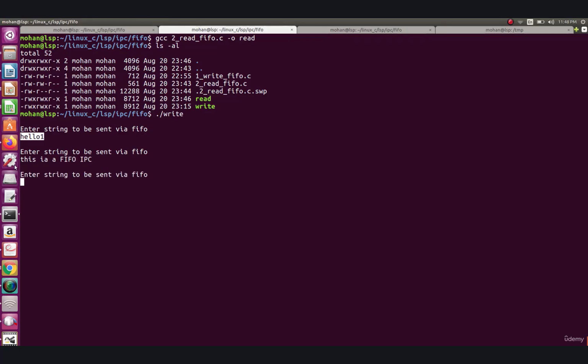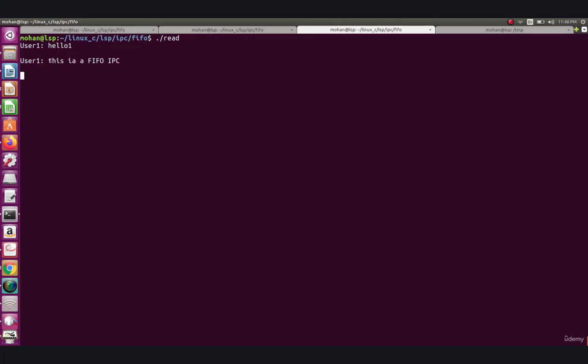If you can see, this is the data that we have sent from the write program onto the read program. So this is the data that we have received in the other process.